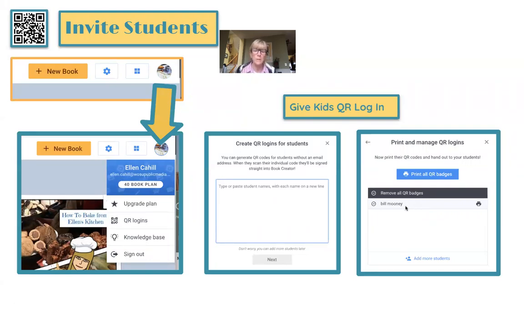So you can see I have Bill in here and I can go ahead and print this. I could copy it into a Google Doc and that's how I could kind of send it. But that would be another way that you can invite students into your library.